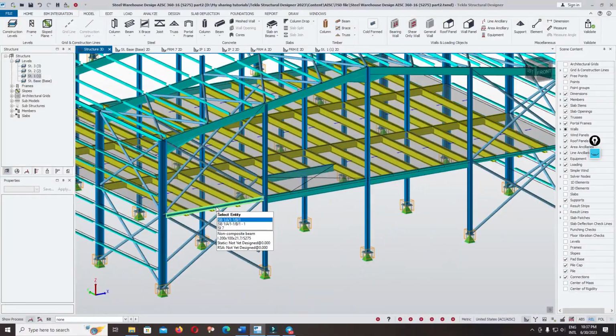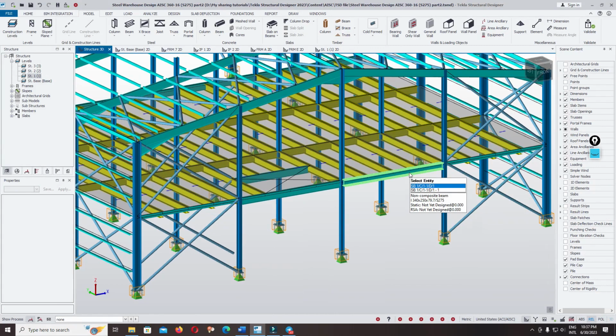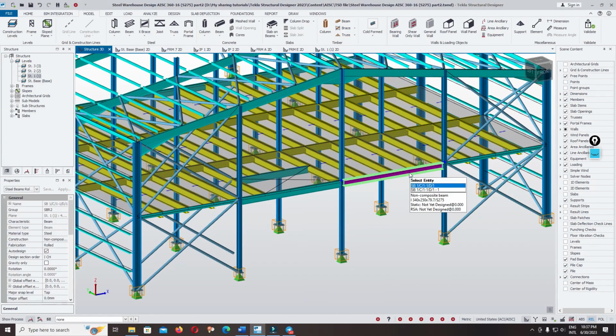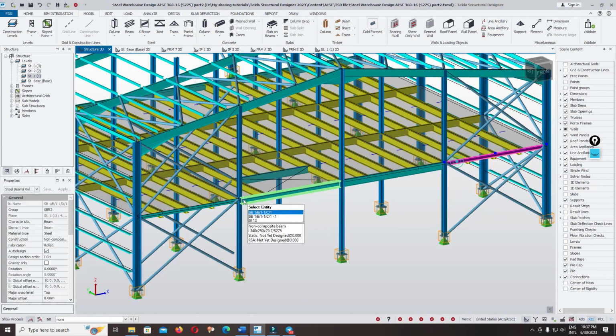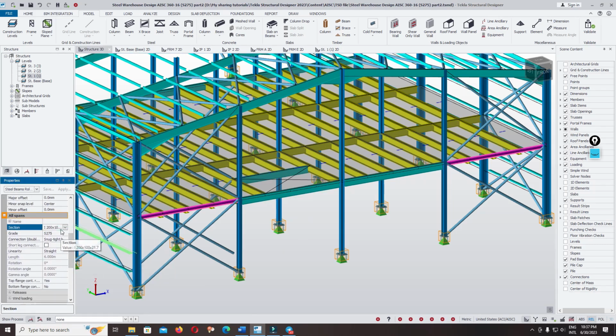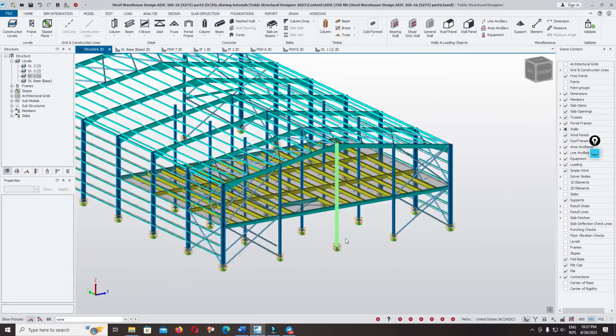Yes. So we change this beam section. Do the same. 340. Yeah, it's correct.